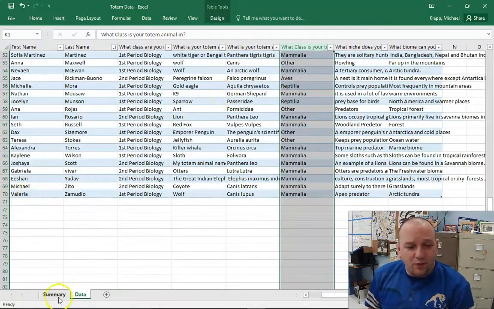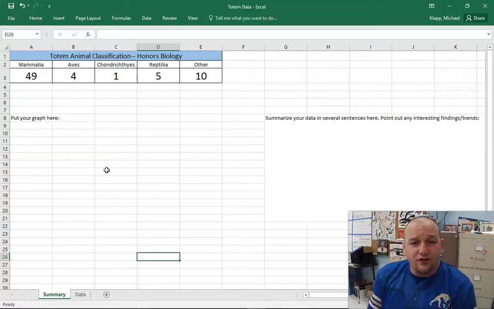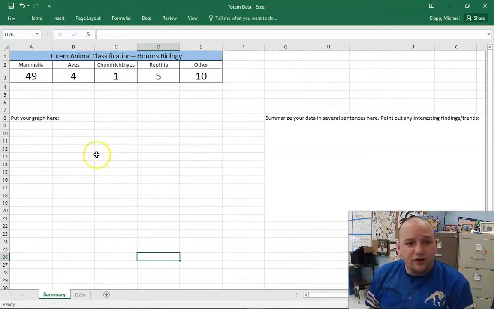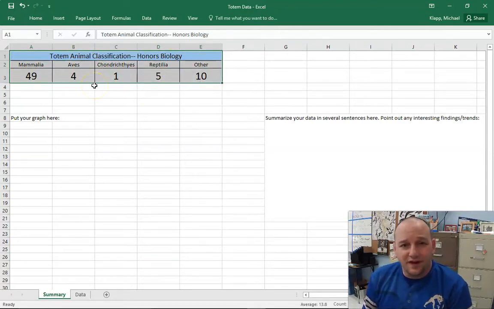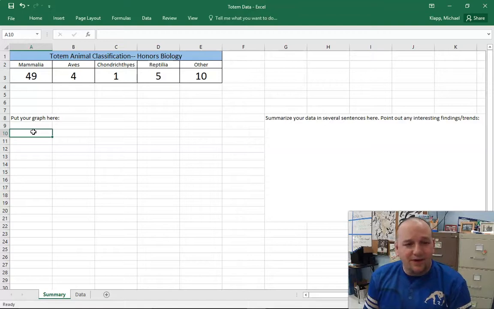So with that, what we've done is created a summary data sheet. There's some advanced Excel stuff in here. I don't expect you to know this. This is the page that you're going to be working with. So if you look at the top, of course, we have the data compiled for you, where we have a table, which is a good way to represent this kind of data. But we're also going to create a graph. And when you put your graph, you're going to put it in this space down here.